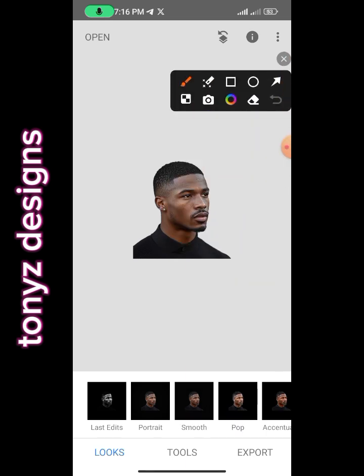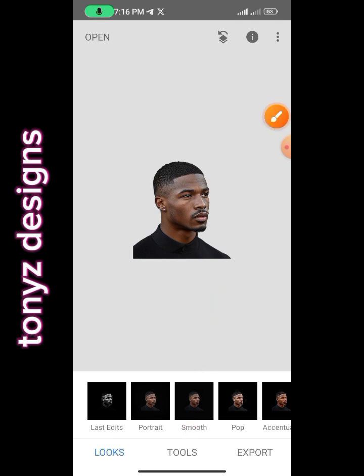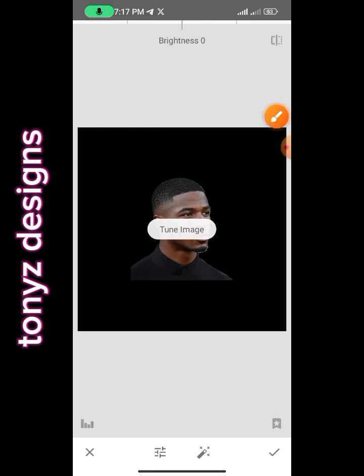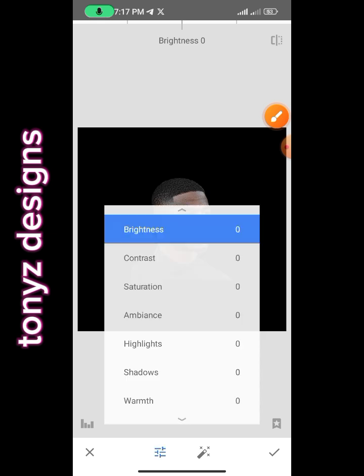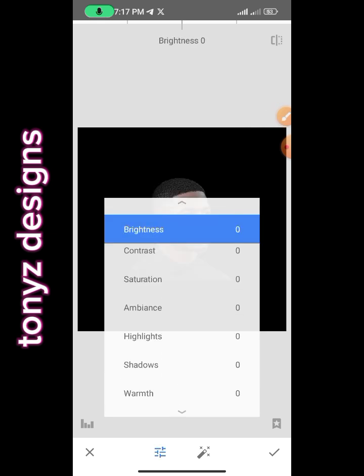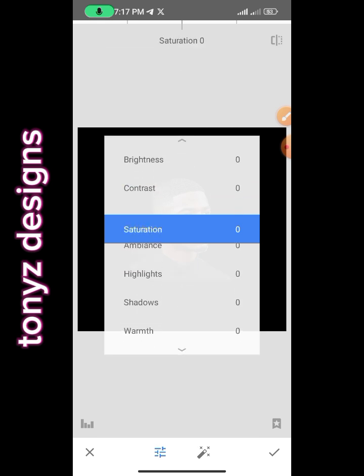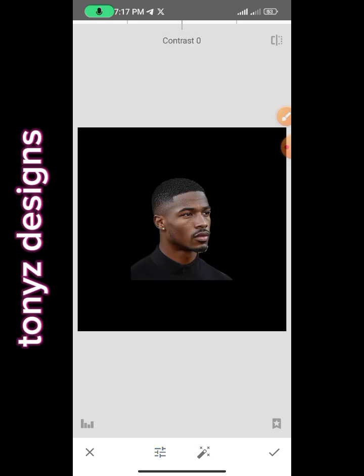Let me make use of this brush tool so you can see. We'll come over to these tools. We'll click on tools and come over to this Tune Image here. We'll click on Tune Image. We'll be editing the image. Just while clicking on the image, these options will display, depending on the one we want to adjust.